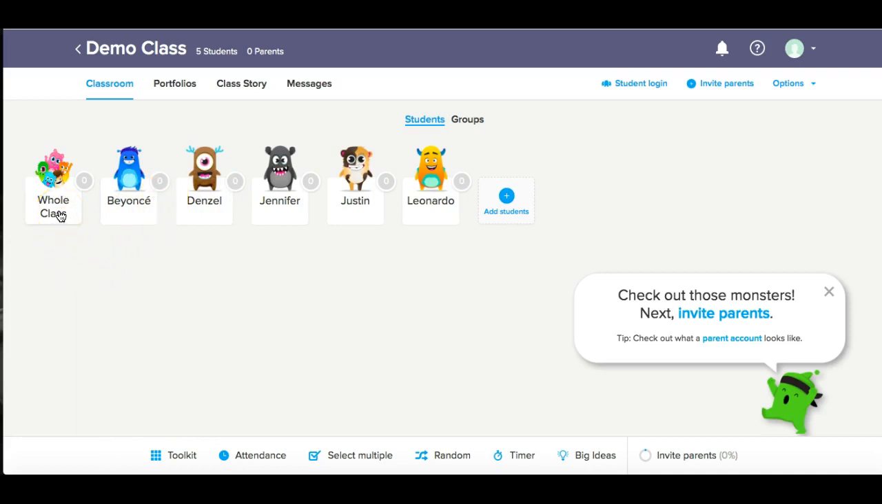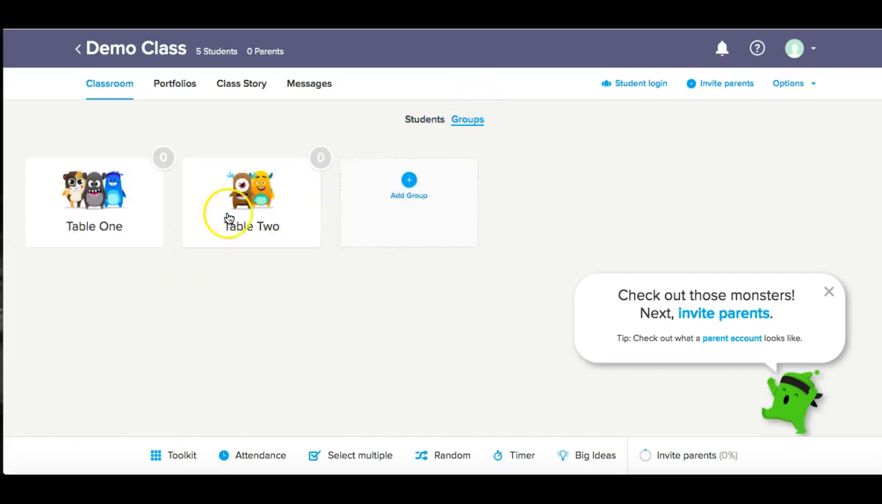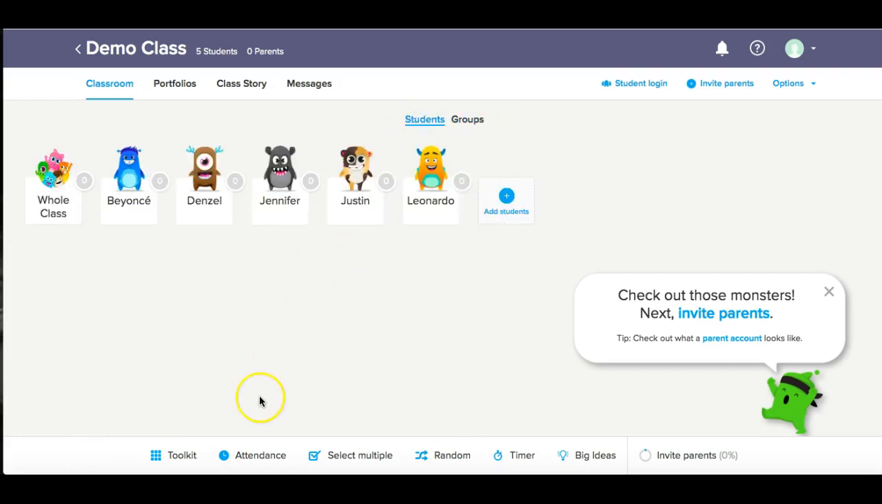Similar to how some teachers do a word for the whole class, and if they earn it, they get a party. Same thing with this. So you can add students. You can also make groups, so you can group students together. They sit at tables or pods or however, and you can change that as often as you want.